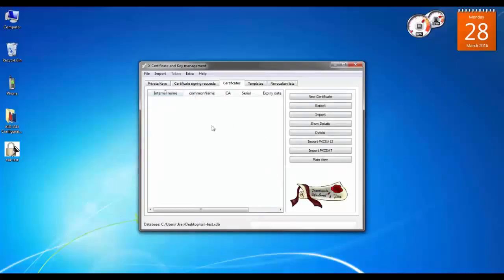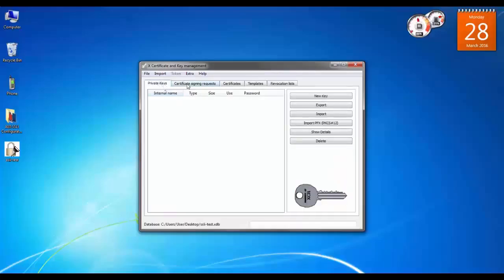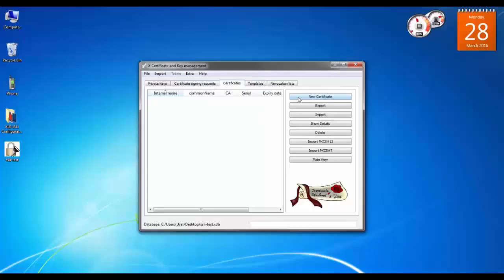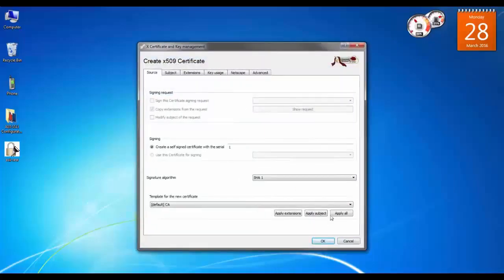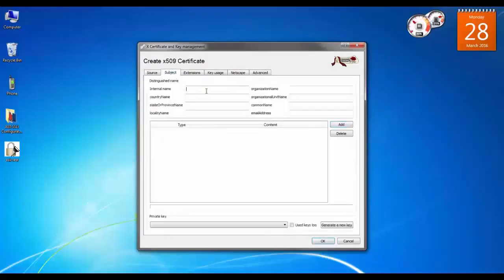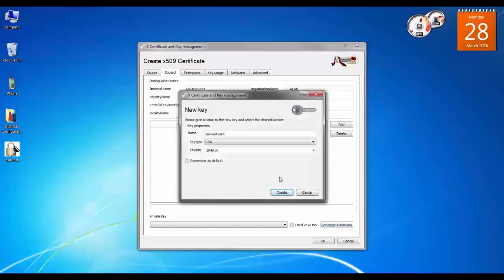Now we can create different certificates and keys. We need to go on the Certificates tab and click on New Certificate. Here you have to click Apply All so that we know that the certificate that we're creating is a CA certificate. In Subject, we go and fill in the fields. Once you're done with that, you come down here and click on Generate a New Key.